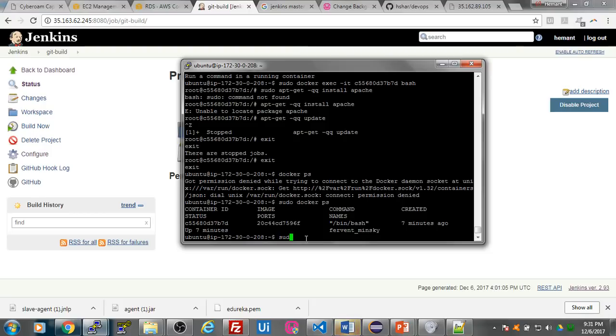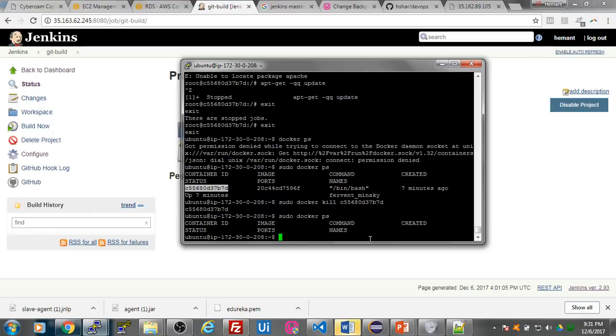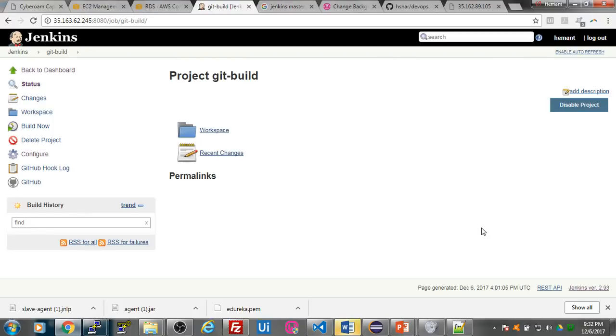Let us quickly delete this particular container that we have deployed. So I'll say sudo docker kill, which is basically used to kill your container, and I'll hit enter, which will clear my container. If I do sudo docker ps now, I can see there are no running containers right now. Cool. So let's go ahead and click on build now.